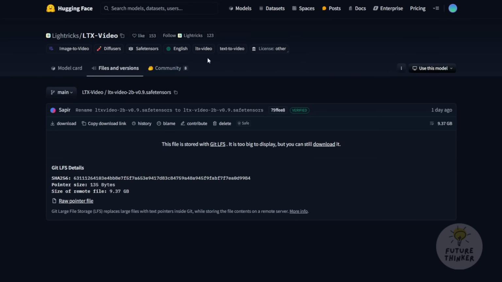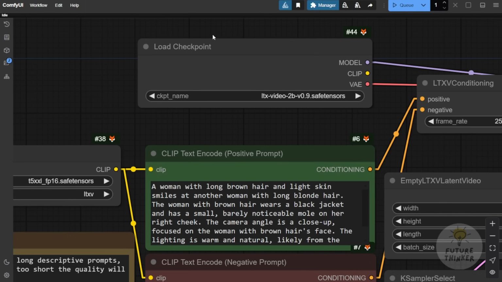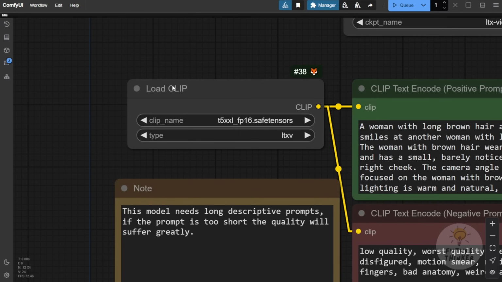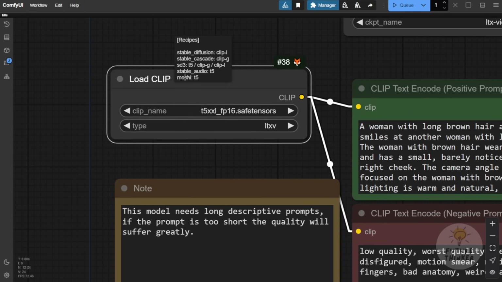You can click here, it redirects you to Hugging Face, and then download this LTX Video 2B. That is going to be a 9.37 gigabyte file. Download this, save that into your ComfyUI checkpoint folder. Then you will have this selected option in your drop-down menu, and then go to the load clip. Now you don't need to do like Flux, having a dual clip. You need a single clip only.